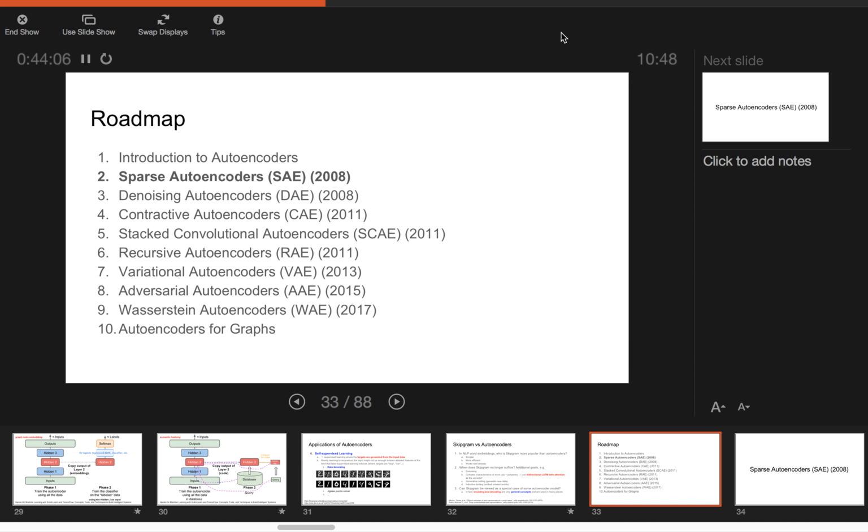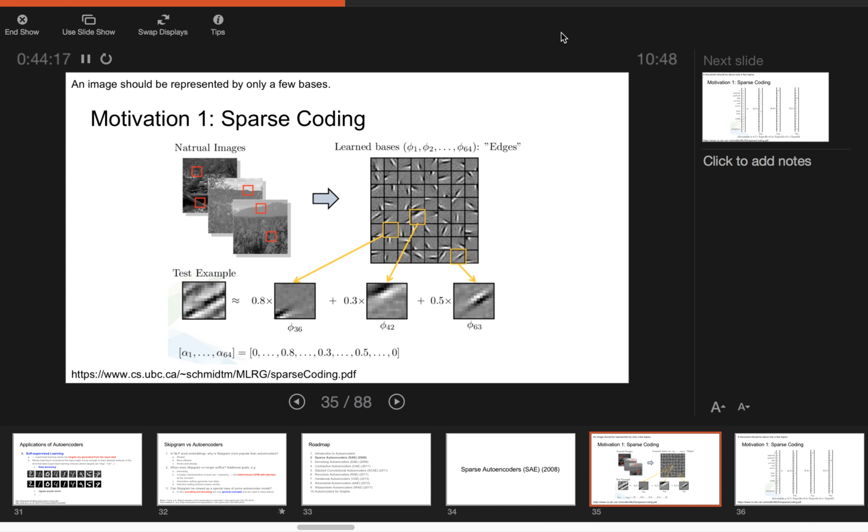Okay. First is the sparse autoencoder, which appears in a lot of textbooks, and it's a very classic technique. It has a lot of good intuitions, early in 2008. The first motivation is something called sparse coding.